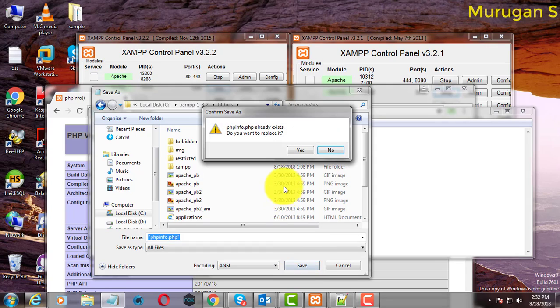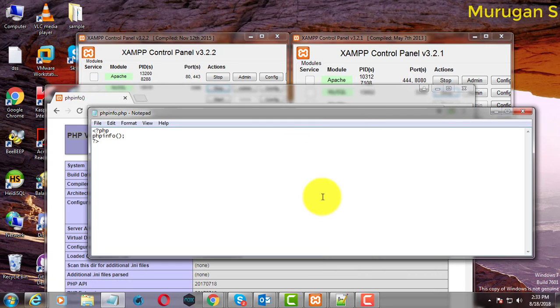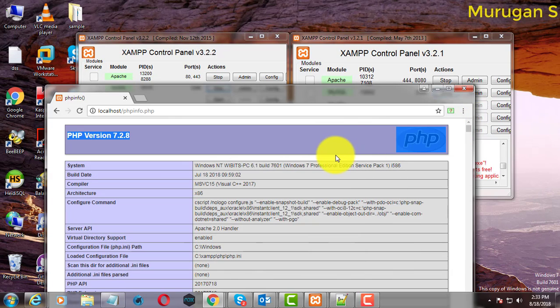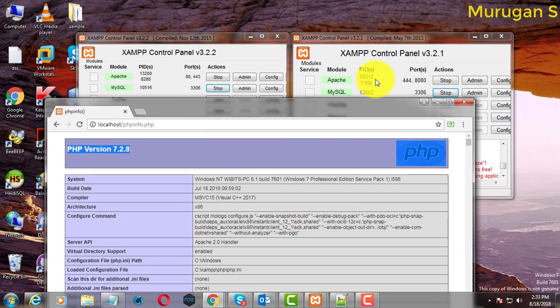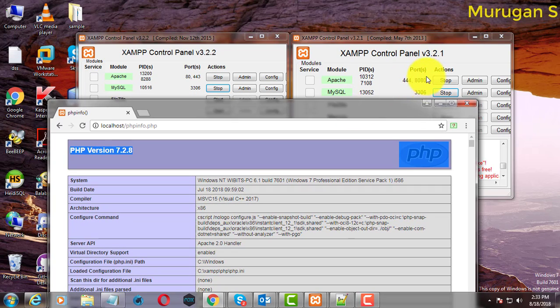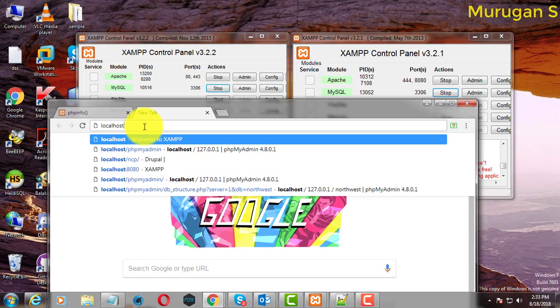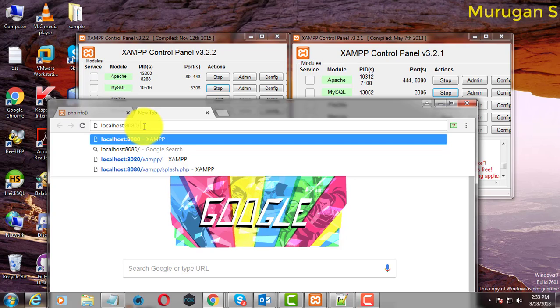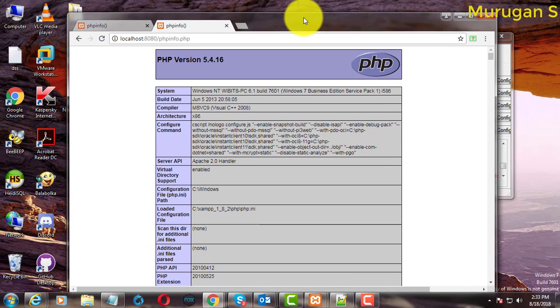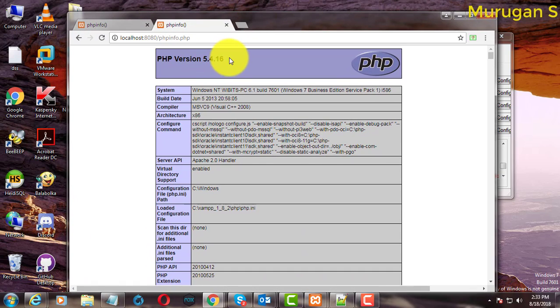Save the file into the docs folder. Old XAMPP PHP version is 5.4.16.